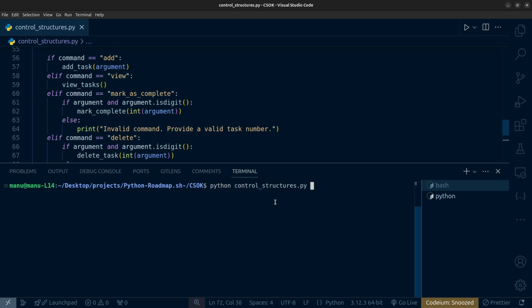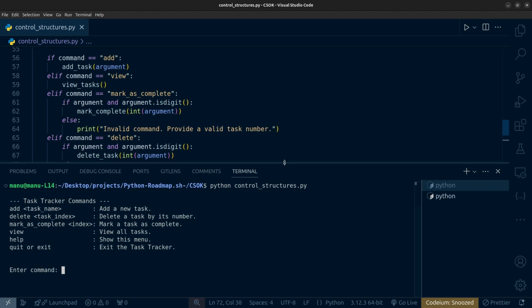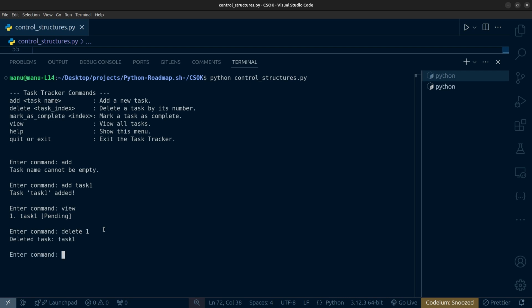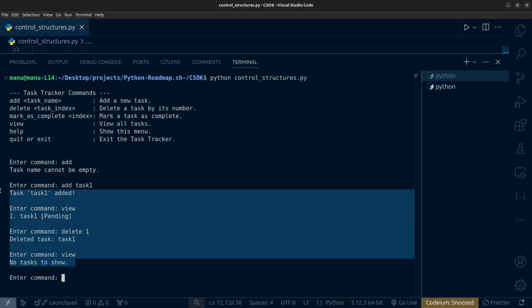If we run the Python control structures, basically what happens is you get a command output. You can have add task. Let me just have add currently. We have task name cannot be empty. So add task 1. Task 1 added. View: task 1 with the status of pending. Delete task at index 1. View: no tasks to show. Basically that is it.